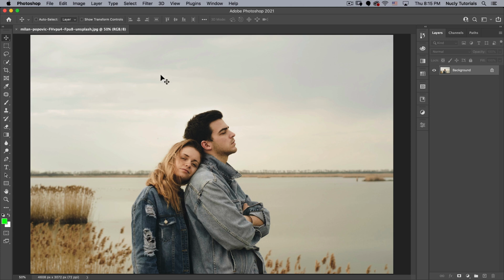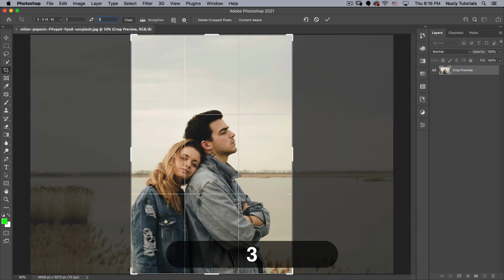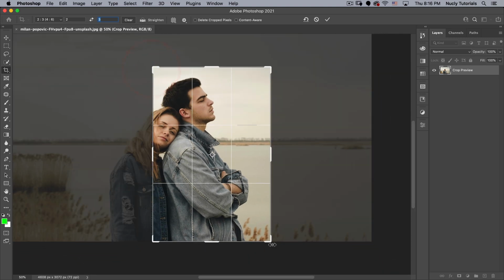So first things first, let's go ahead and crop it. So I'm going to go to the crop tool here, and I want it on ratio, and I want a 2:3 ratio. That's the ratio of a movie poster. And then we can start cropping.